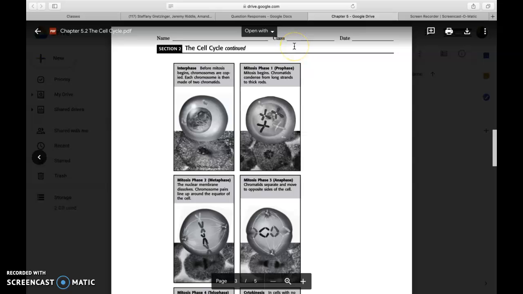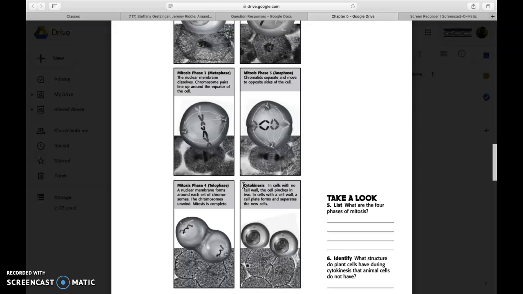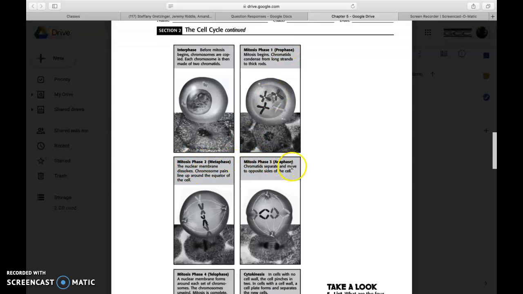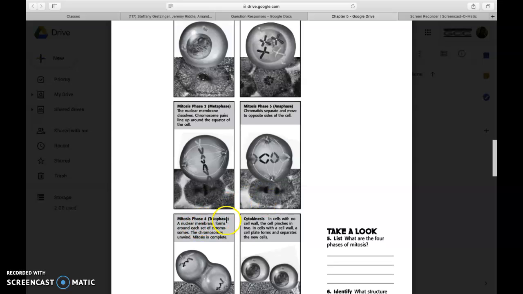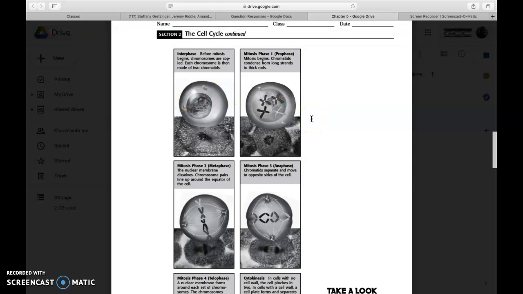So the cell cycle has 3 stages. Interphase is the first stage, mitosis is the second stage, and the last stage is cytokinesis. Stage 2, mitosis, is broken up into 4 phases. Phase 1, prophase. Phase 2, metaphase. Phase 3, anaphase. Phase 4, telophase. So, the cell cycle itself has 3 stages, and the second stage, mitosis, has 4 phases.